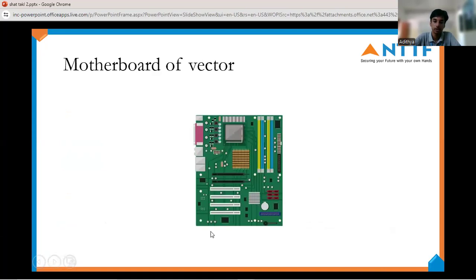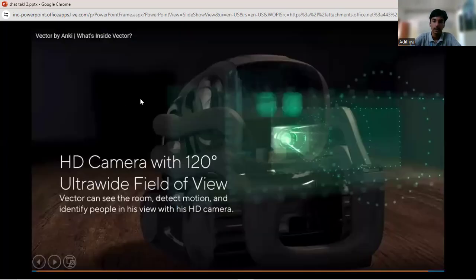This is the motherboard of Vector. It is very small because the robot itself is very small. So the motherboard is very small. We use a Qualcomm 200 processor to operate this Vector robot. Sensors. We use plenty of sensors in this. So crash detection sensor, six-axis sensor, microphones, LCD display, and the camera.